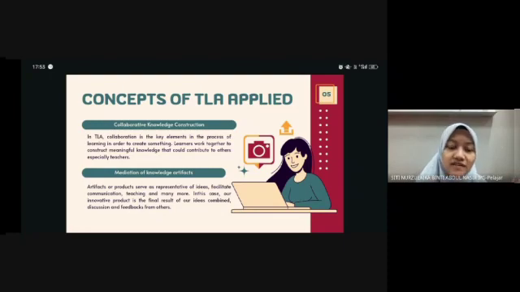So secondly, we have mediation of knowledge artifacts. So based on the collaboration that we made, we produce an artifact, which is known as the product in this case. The product serves as a representative of our ideas and facilitates our communication, teaching, and many more. So the final result is actually the portrayal of our ideas combined and discussed, and also the feedback that we get from others.